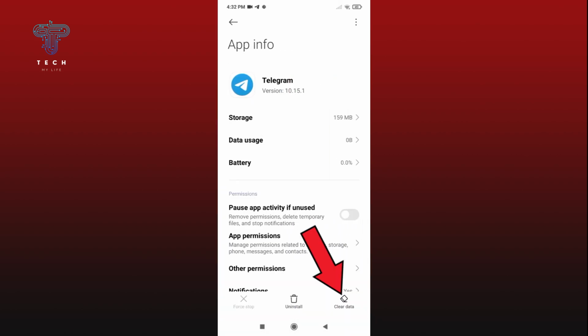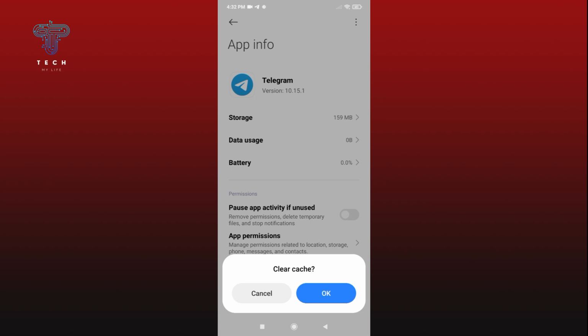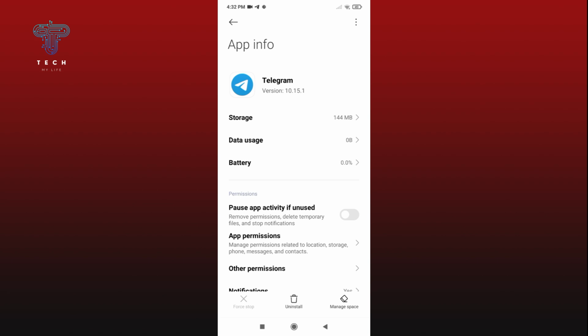Tap on the Clear Data option from the bottom of your screen. Choose the Clear Cache option. Tap on the OK button to clear the cache. Once you have cleared the cache, open the Telegram app.